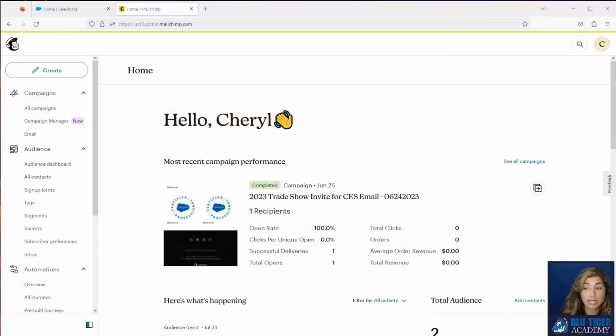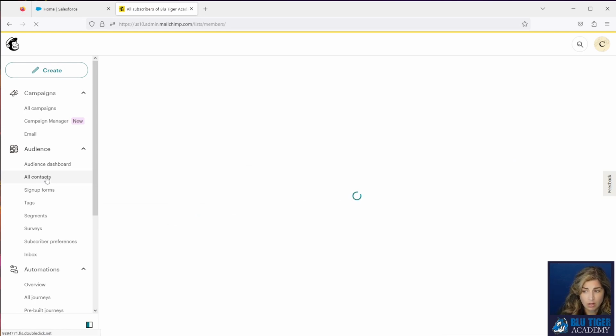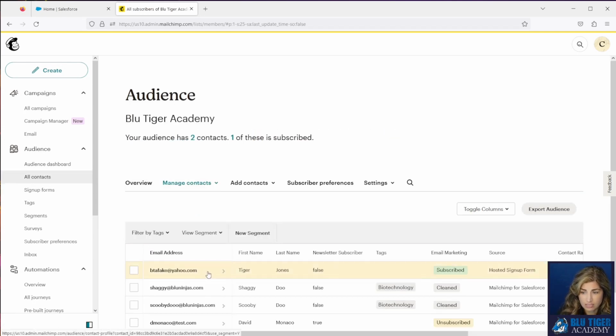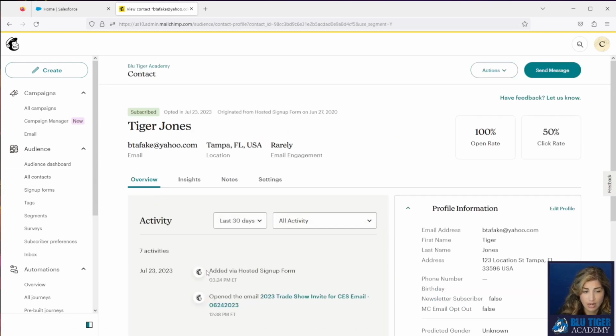So here we are in MailChimp, and first let's review the difference between a field, a tag, and a segment, and why you would use each one. So we'll go to our contacts and we'll click on our first contact here, Tiger Jones, and we're going to look at the profile information section. This is where all of the fields are captured on the contact.